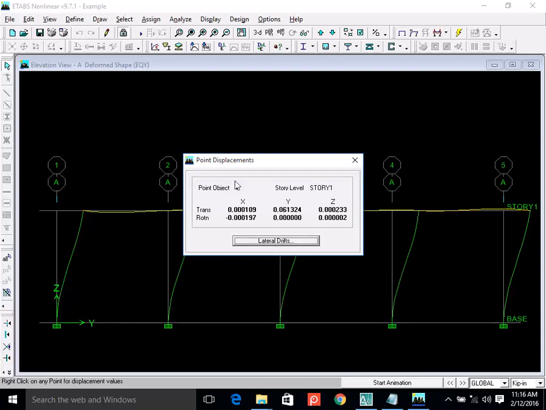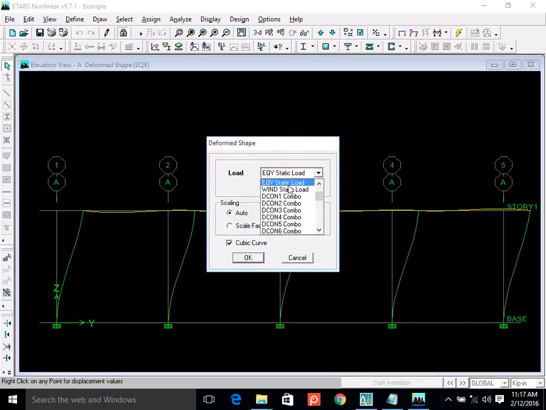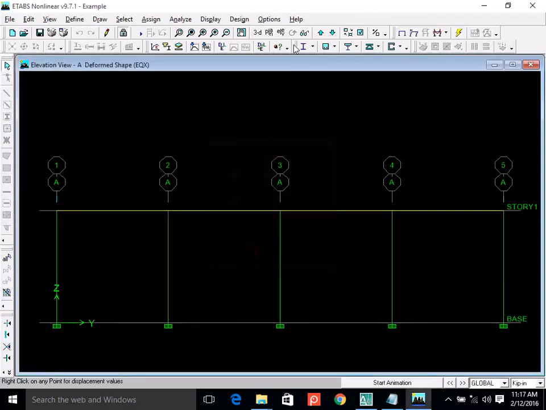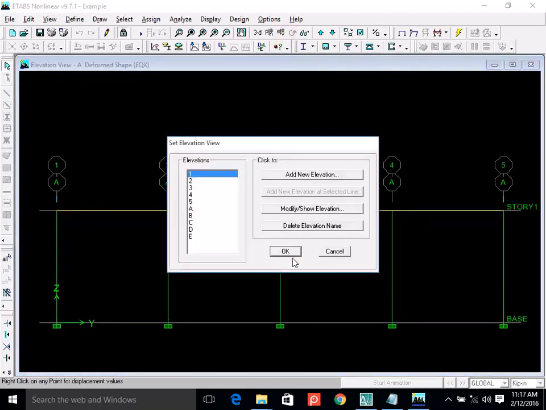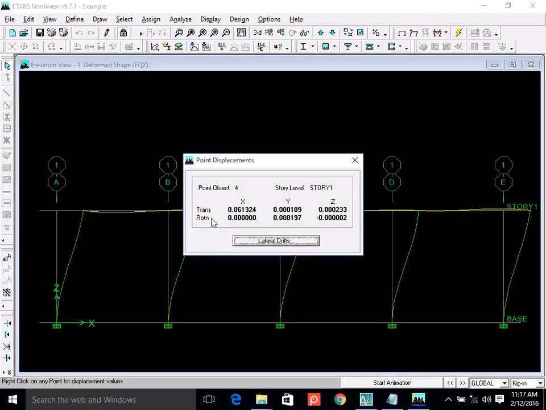You will see a similar difference in magnitude if you pick the X direction. For that you have to go to elevation number 1. You pick this, and now you see the X direction is 0.06, and delta Y and delta Z are very small values.